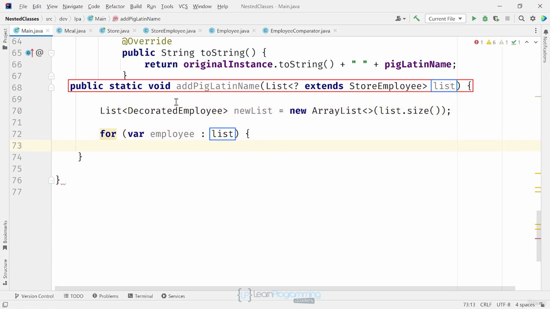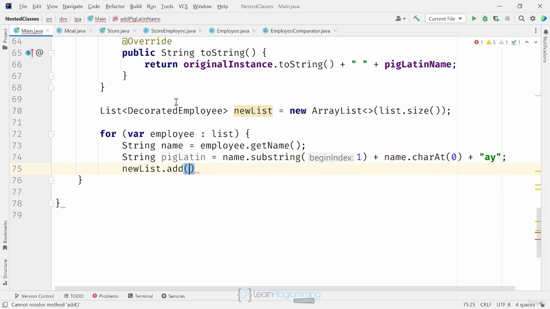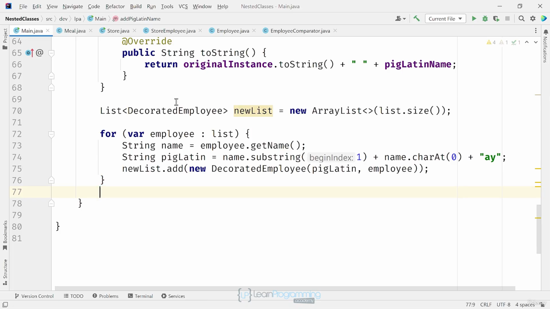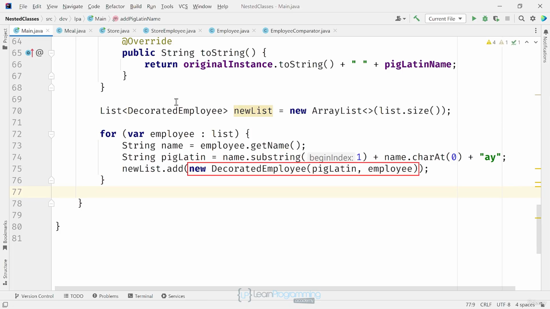I'll then loop through the list that was passed to this method, which is my list of store employees, and I'll set up instances of the new type of employee, adding them to my new list. This code sets up a list of my local class, the decorated employee, which you can think of as a wrapper class to the store employee with one additional field.